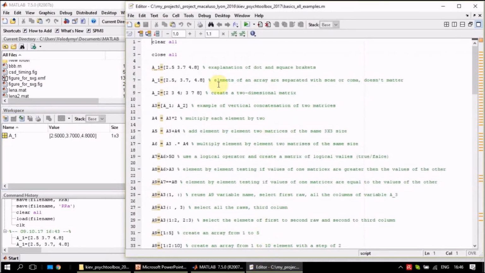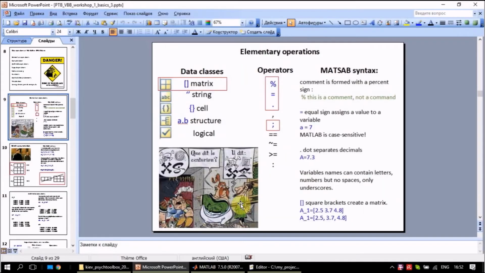By the way, this file, basics, all examples, will be provided to you, and it has a complete list of all the code lines we will use during our course today.